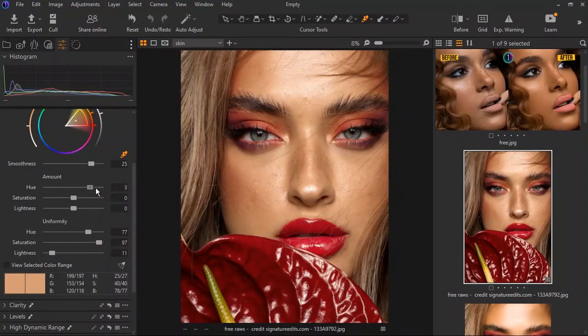Alright, so now that we have those places, I'm going to grab the eraser tool and just erase it from the high places, erase it from here. Okay, so now that we have that, I'm going to hit M on the keyboard.